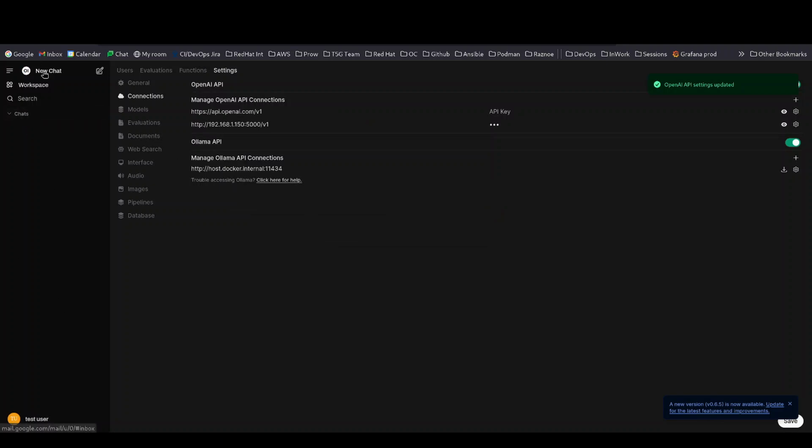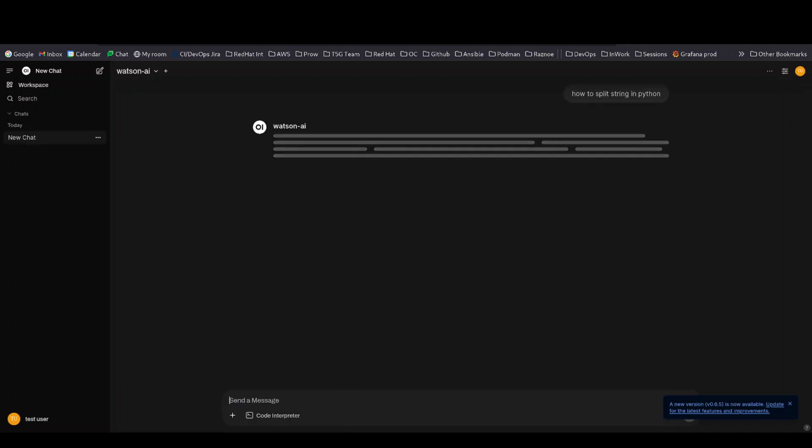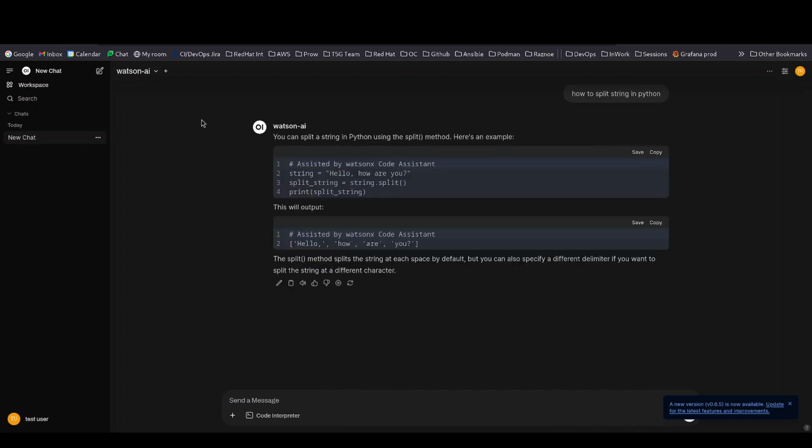Save. Now let's go to chat and we see here the Watson AI model, and let's run some question. How to split a string in Python. We will see that it connects to the proxy. The proxy connects to Watson's API and sends back the answer.